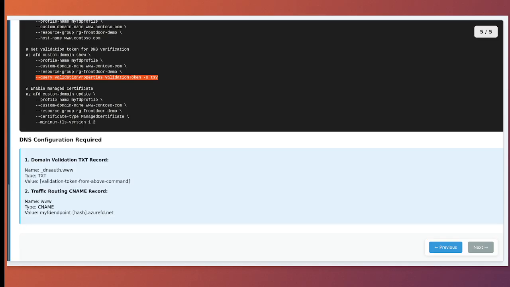The minimum TLS version parameter is important for security. I recommend 1.2 as the minimum. Older versions have known vulnerabilities. Front Door supports TLS 1.3 as well, providing the best performance and security for modern clients.